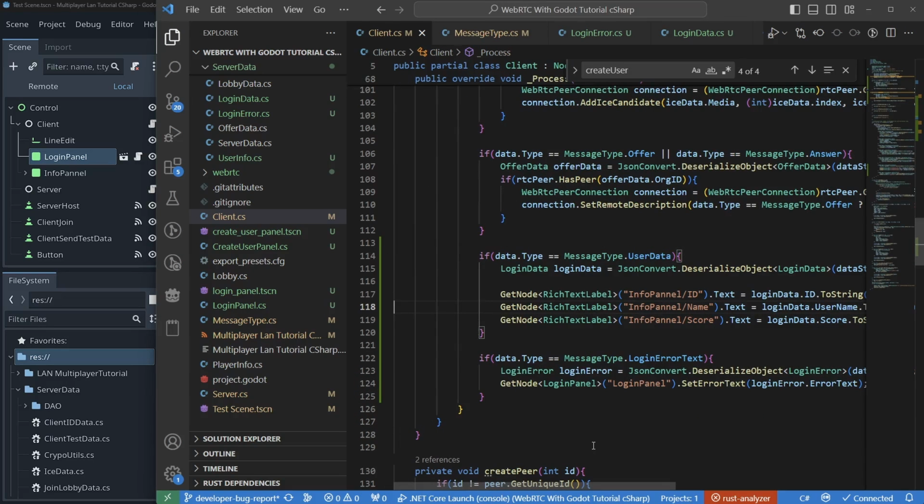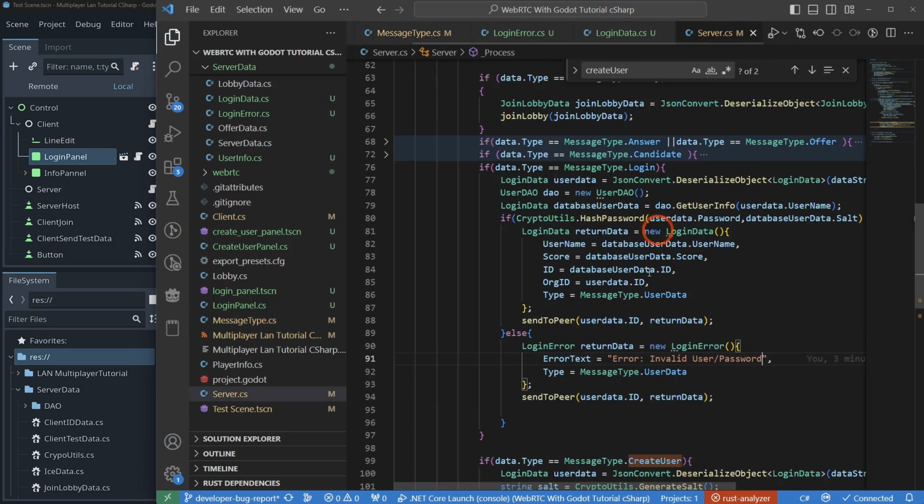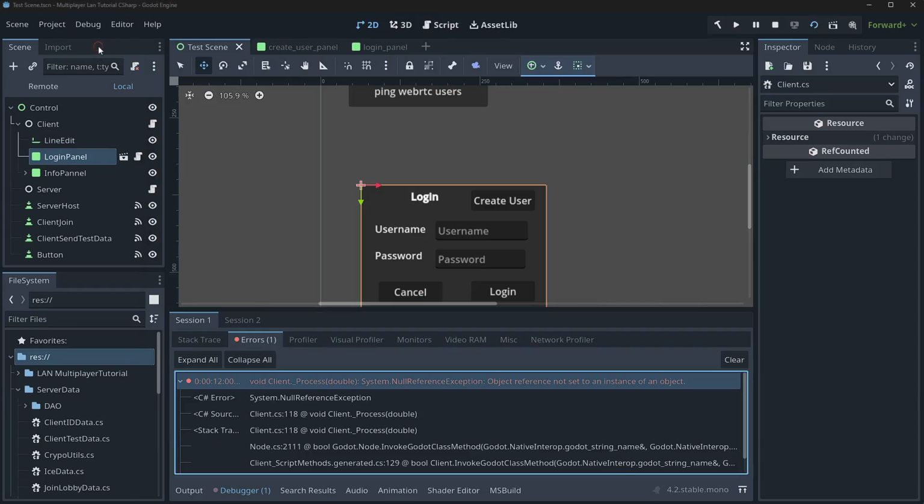So it's telling us that the type of data that's coming back is user data, because you can see here it's pulling that back. So the question is, because it's number 10, for some reason it's pulling back user data, which is 10. So if we take a look at our server, oh, that's because this is MessageType.UserData. So we'll say MessageType.LoginErrorText, and then let's try that one more time.